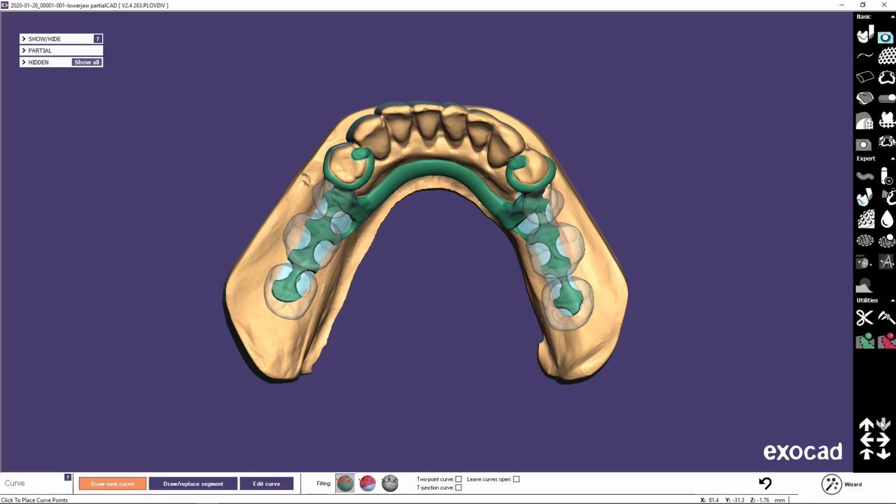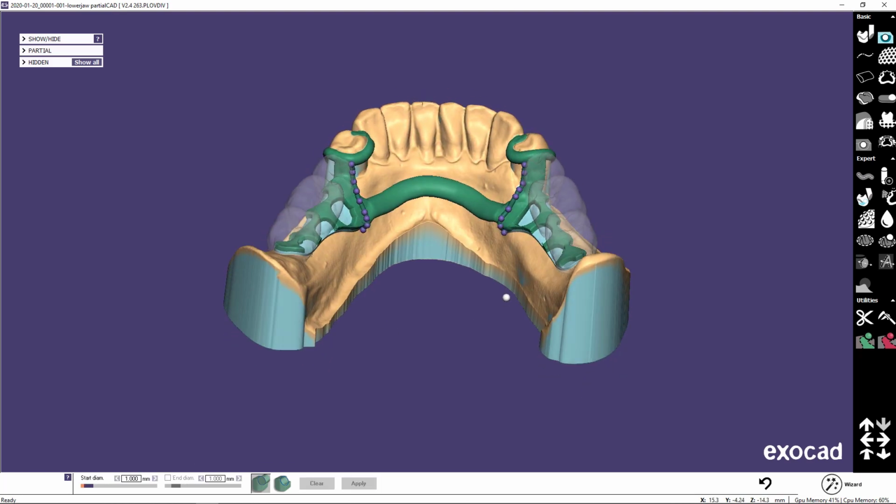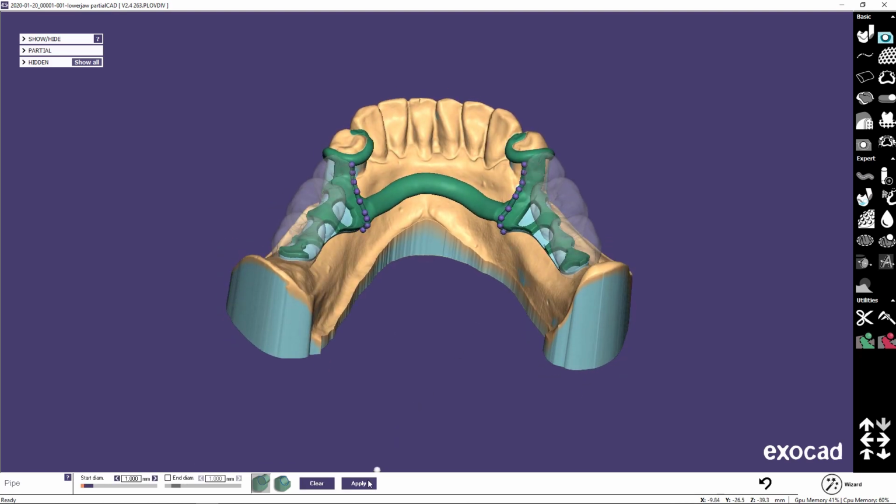Now I'm going to use the pipe tool, which is only available in the expert mode. This allows you to apply a completely round radius of wax around the drawn curve you applied. I'm selecting a very thin diameter for the pipe. This simulates a round wax wire that many people use to create a finish line in real life as well.